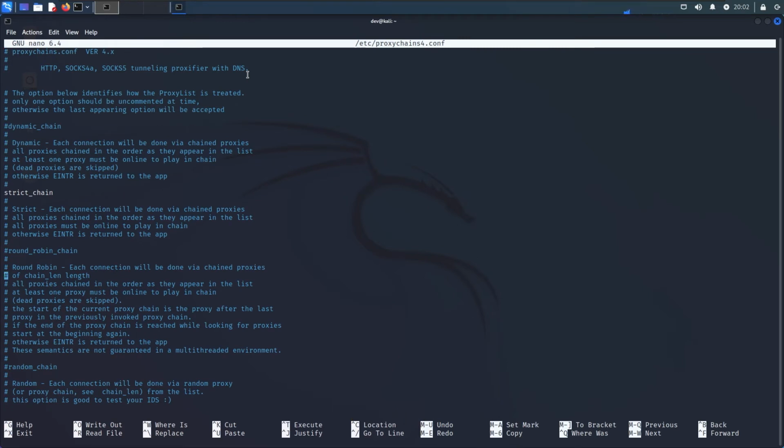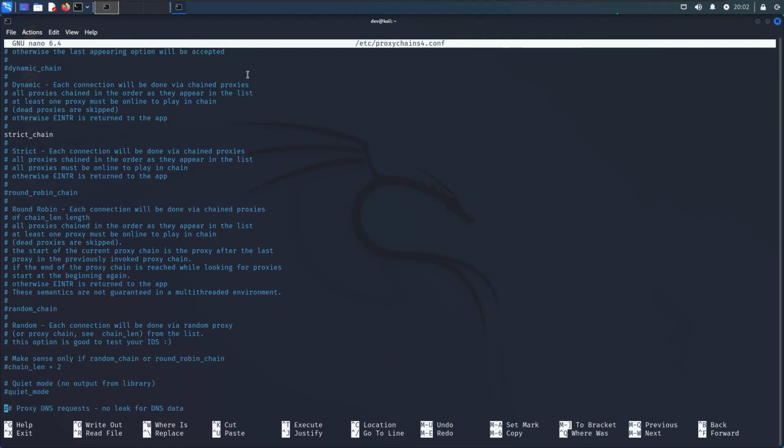Now here you can see here is a code written. This hash basically means this is a comment where our interpreter will not use these lines. These are just for our information. Now here we can use 4 types of chains: dynamic chain, strict chain, round robin chain, and random chain.